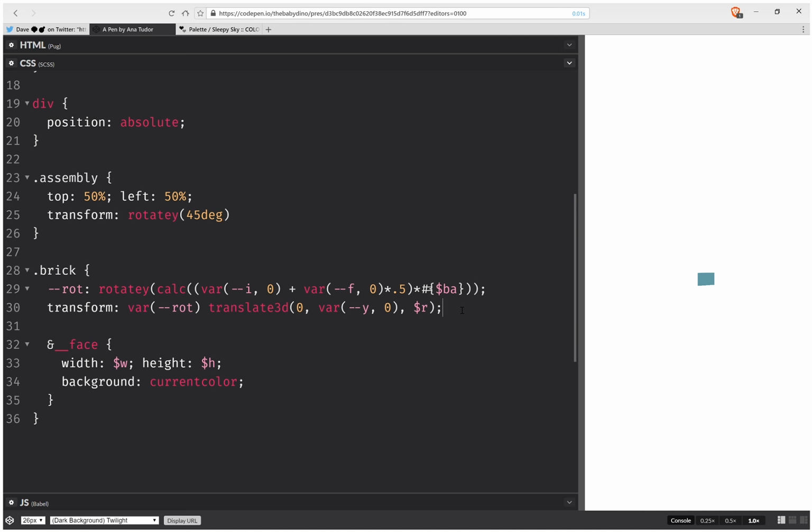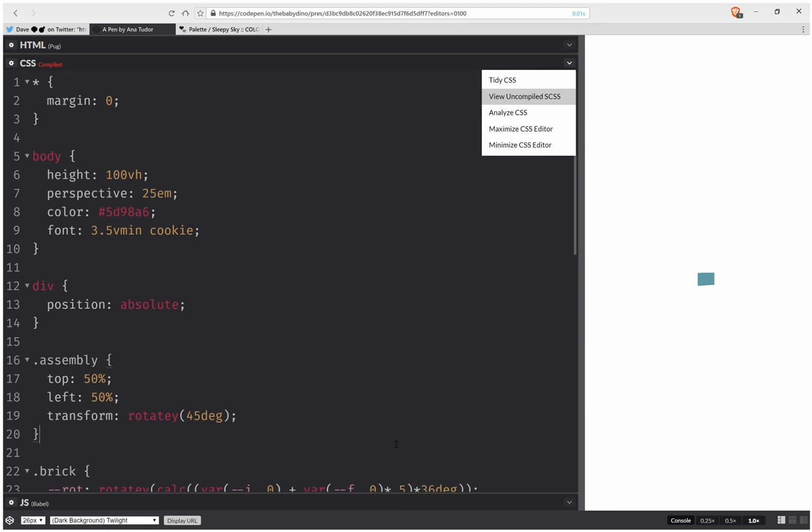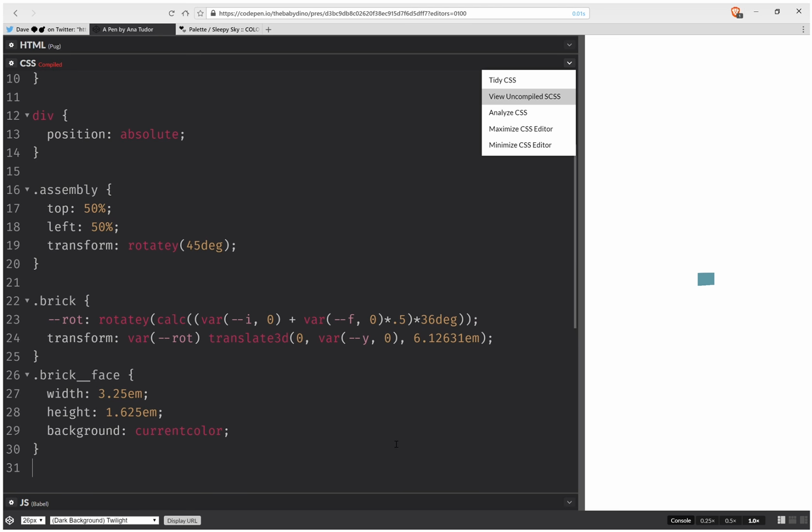So yeah, something's still not right here, and I'm not sure I know what it is. So compile CSS and let's see what is the matter here. I'm not entirely sure. Okay, so this is going to be 0 plus 0, and it's basically rotate y of 0 degrees. It should translate it along the z-axis.